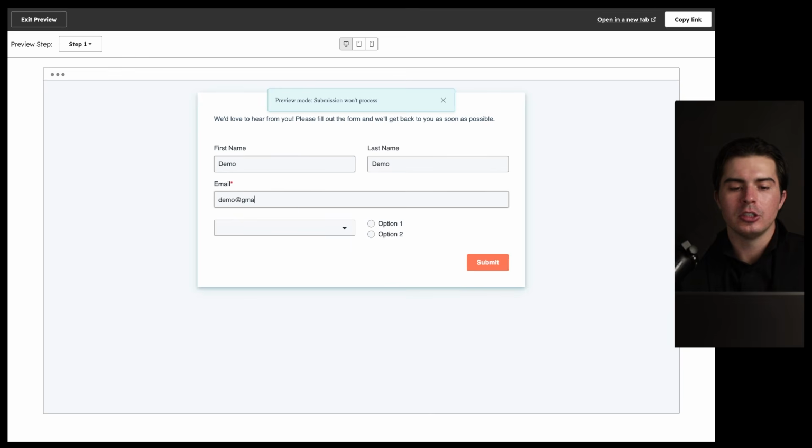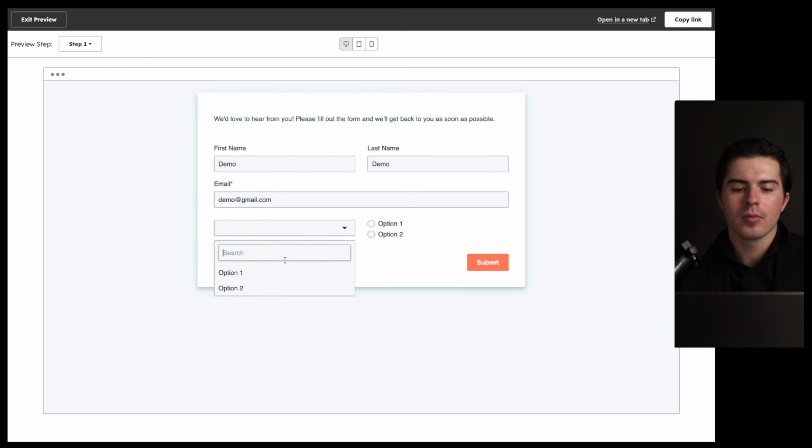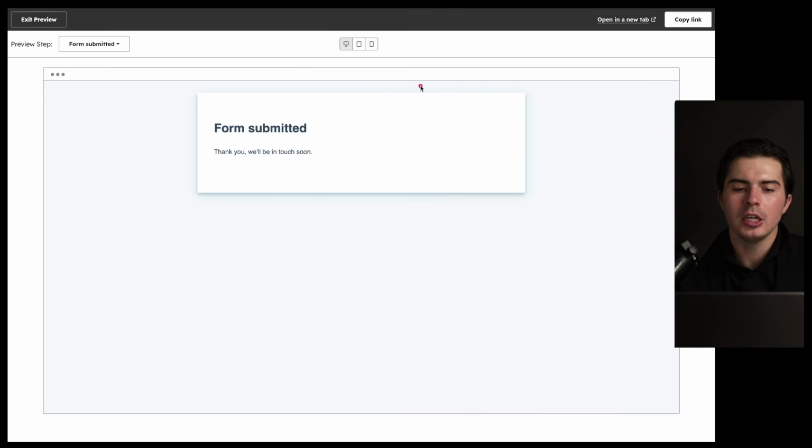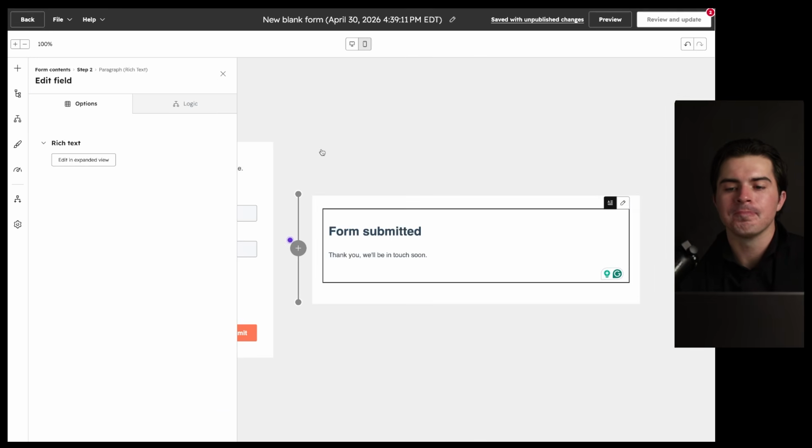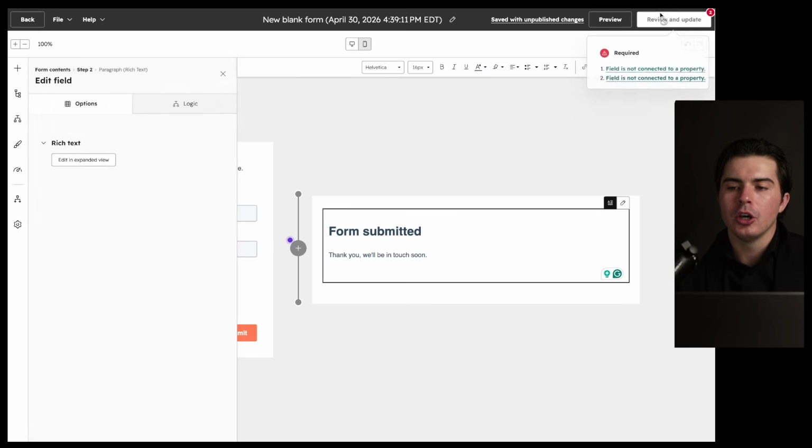I'll do demo@gmail.com. Option 1, and you'll notice here, it goes to form submitted, just like it was designed to do. And then I can go back to the different steps to see how it works. I can also copy the link and open in a new tab if I would like to. With that, I'm going to hover over review and update.